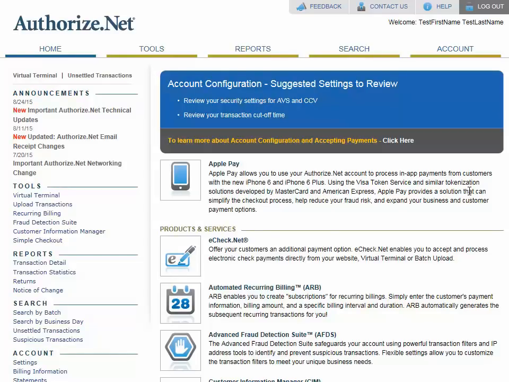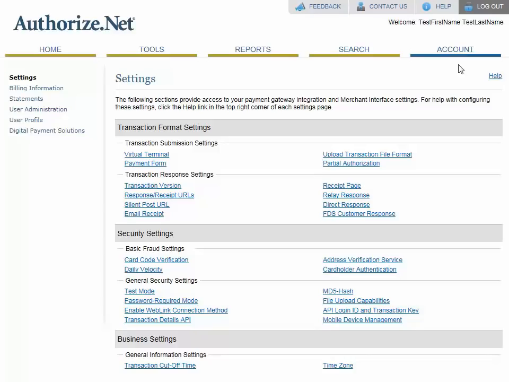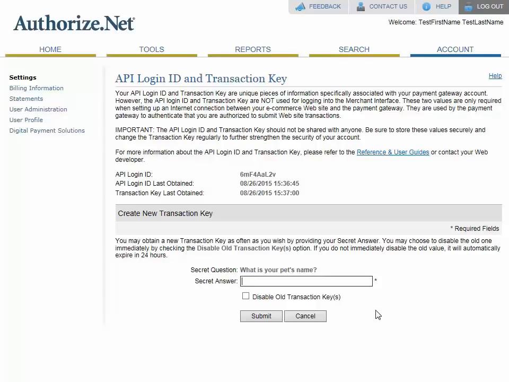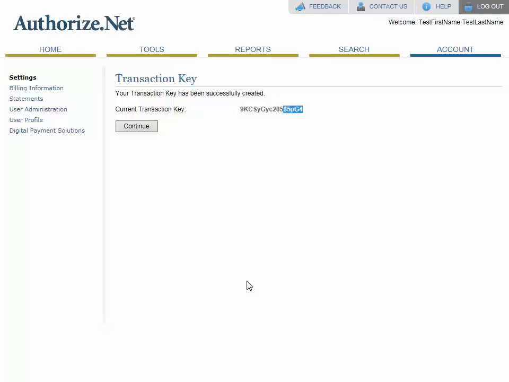Your Authorize.net API login ID and transaction key can be found under the Account tab within your merchant interface. You will need to know the answer to your secret question in order to obtain these credentials. Once obtained, you will be able to view the API login ID whenever you'd like by coming back into this section, as the login ID never changes. However, the transaction key is only viewable once and must be reset if you need it again.